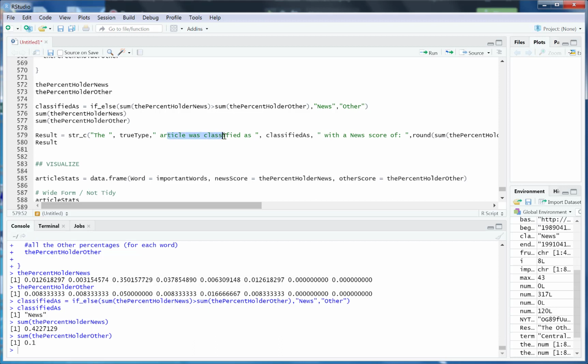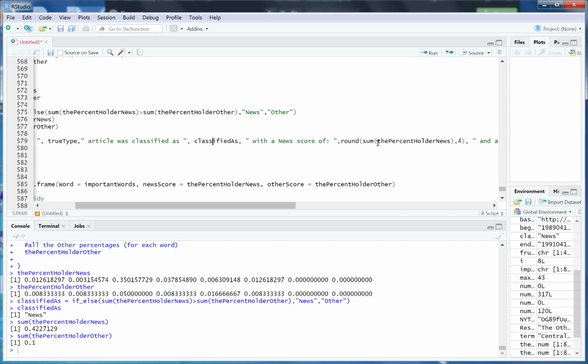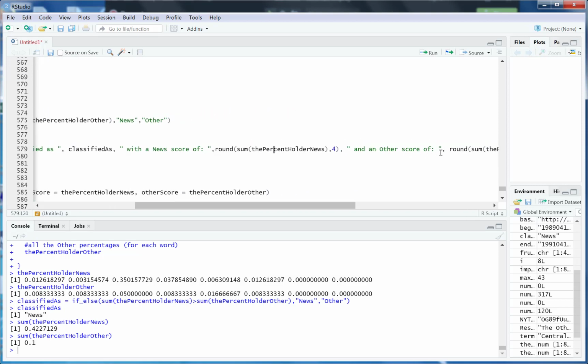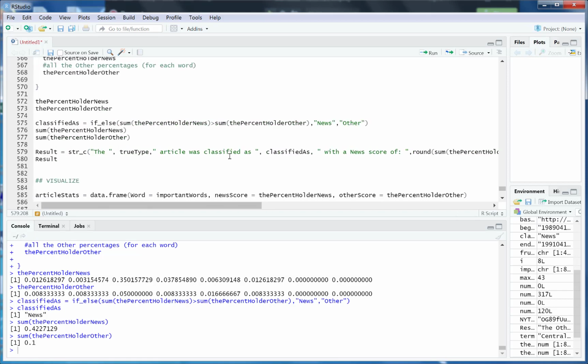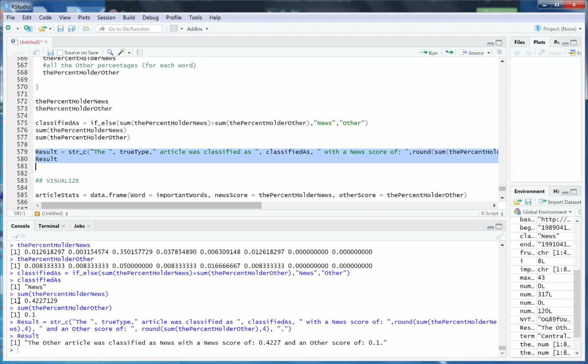And then it'll always say article was classified as, and then I'll put in the classified as, that'll be news or other, with a score of, so then we get an idea of our uncertainty. Is it close or was it lopsided? So round the sum percentage news, and an other score of round the sum percentage holder, just like that. And then we'll stick a period. We're going to round that to 4 decimal places, and we'll stick a period at the end of it. Notice that I've put in all the spaces on my own. So that's kind of nice. At the end of the day, when we run this a bunch of times, we can just read it.